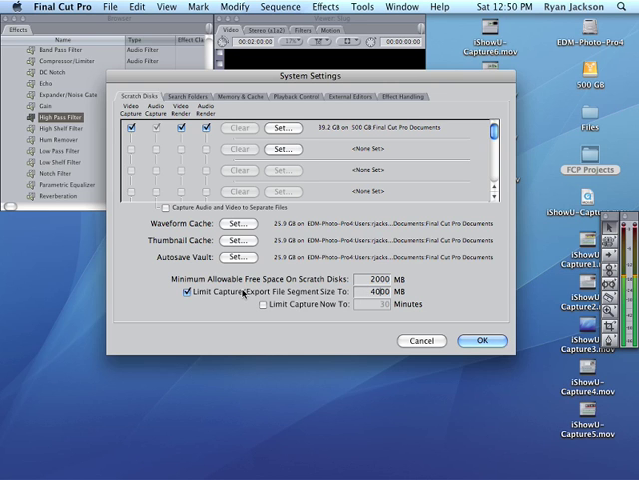If you have a clip that's going to be longer than 4,000 megabytes, all it does is break it up automatically, so you don't really have to worry. So just set this at 4,000 and hit OK.